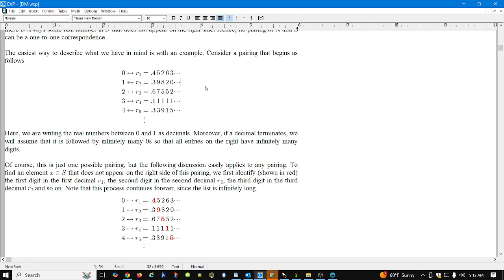One thing, however, we do need to do for this description is if a decimal terminates, like if one of these is 1/2, it would be simply 0.5, then we assume that we follow that by infinitely many zeros, so 0.5000 forever. That way, all of these are infinitely long decimals. It doesn't change their value, but we're going to need that, and you'll see why in a minute.